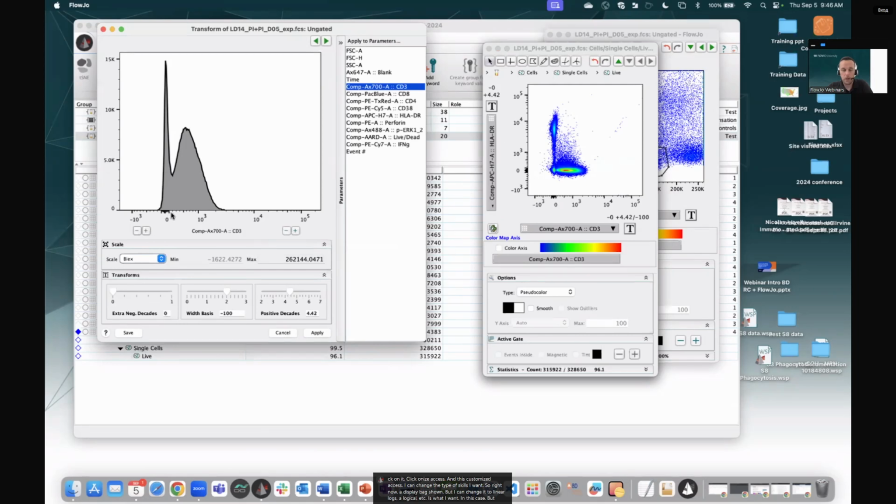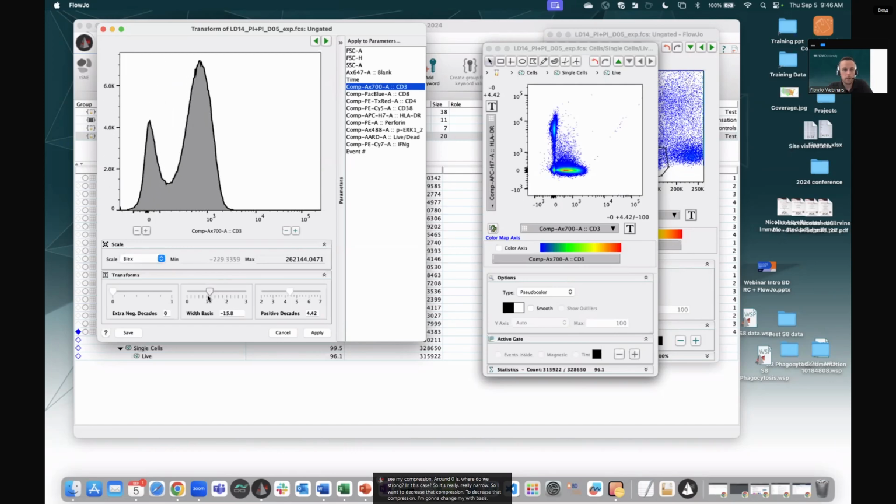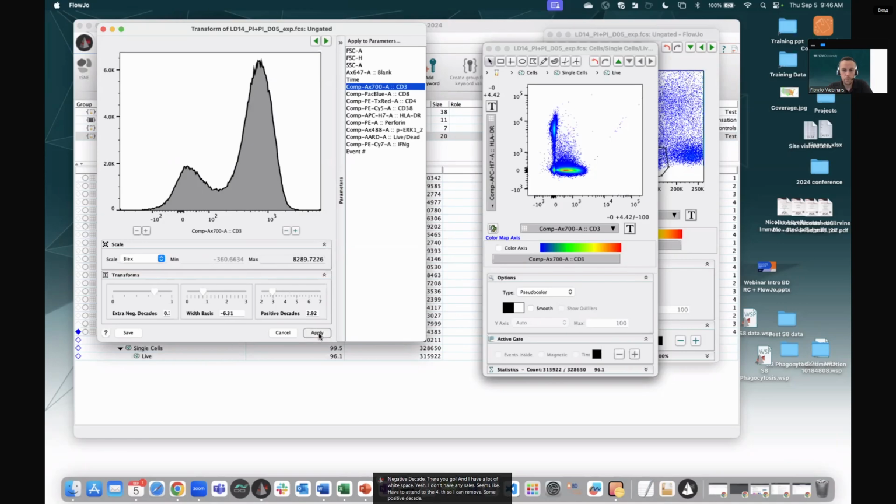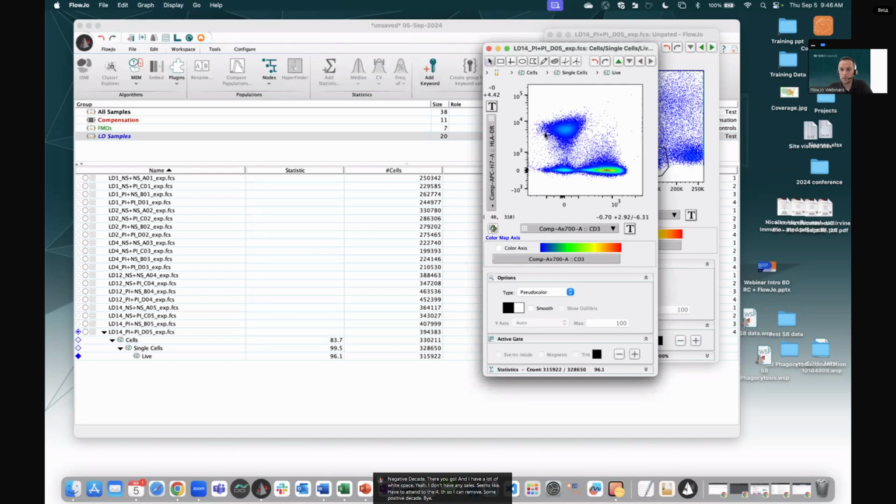But you see my compression around 0 is much too strong in this case. It's really narrow, so I want to decrease that compression. To decrease that compression, I'm going to change my width basis. It's going to change, and I like that. But now I have a lot of cells on my axis right here. Don't worry, you can add additional negative decades. There you go. And I have a lot of white space here. I don't have any cells, it seems, after 10 to the 4th, so I can remove some positive decades. And now the display of my CD3 is better.